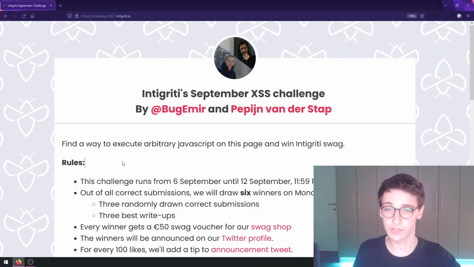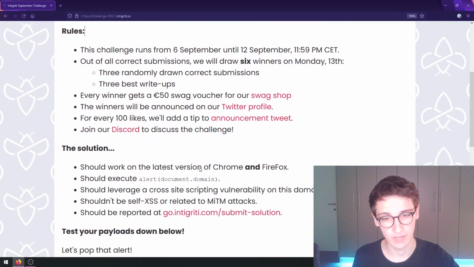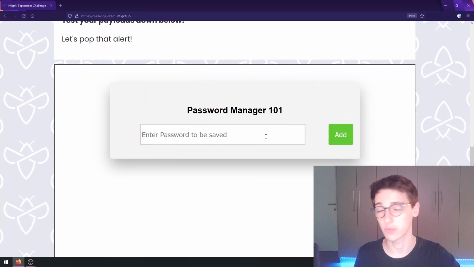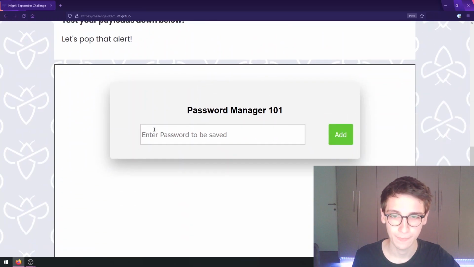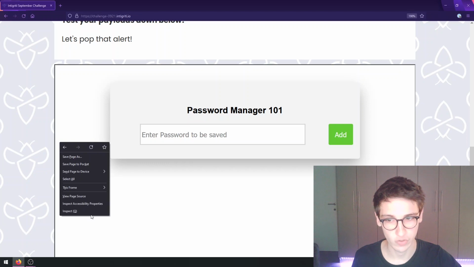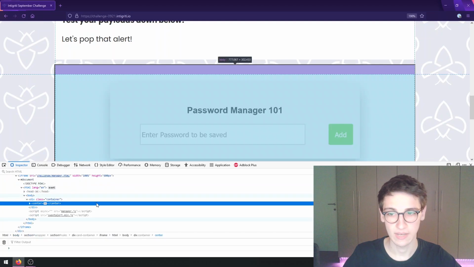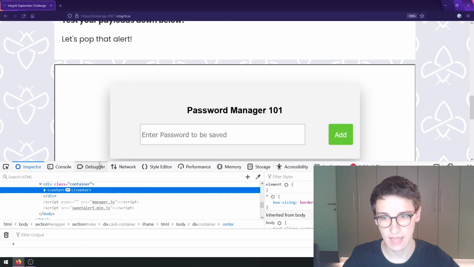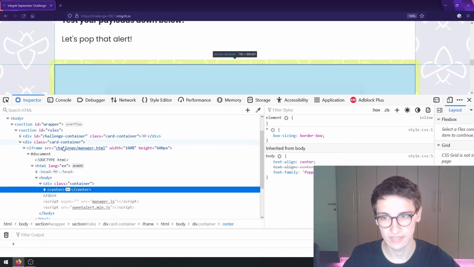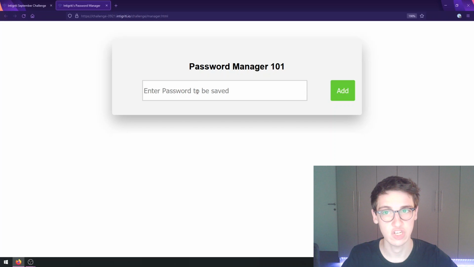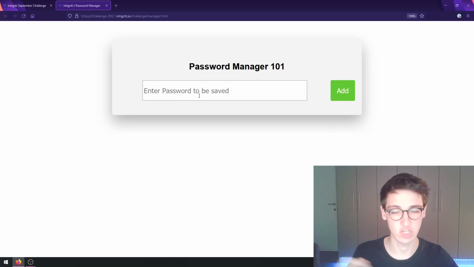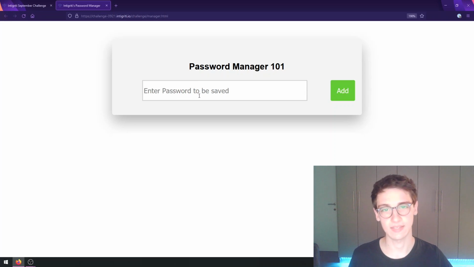So first things first, we have this page. And if we scroll down, we see we have a password manager 101. This seems to be an embedded page or an iframe, so let's check that out in inspect, elements, and if we do that, we see that this is indeed an iframe. So we can go to that /challenge/manager.html page that was being embedded, and now we just have the page in full here.